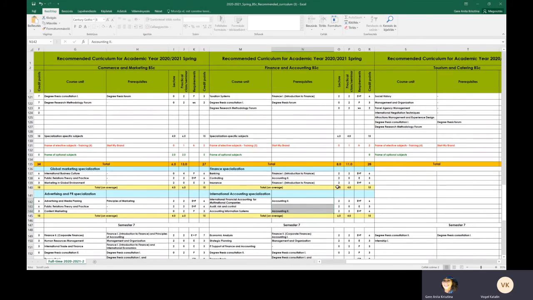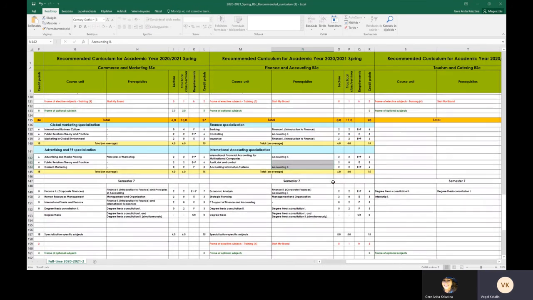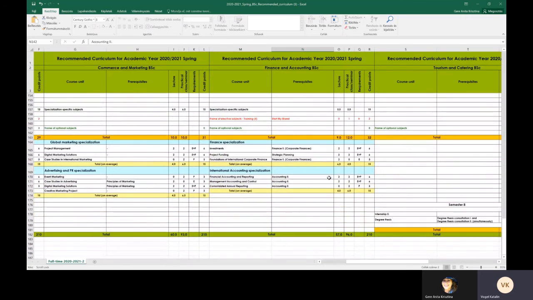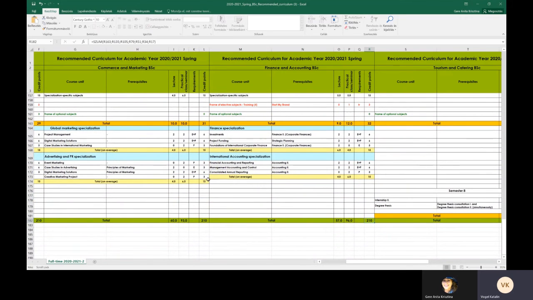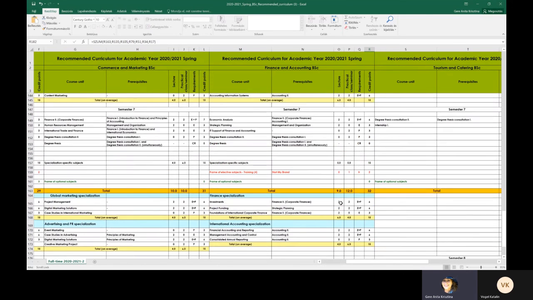And I presume that at the very bottom of this Excel sheet, I am going to see the total amount of credits what I need to fulfill through my studies. Exactly. For example, in your program, you'll need to have 210 credits in total. Wow, that's quite a lot. Yes, but you'll have 7 semesters to complete them.